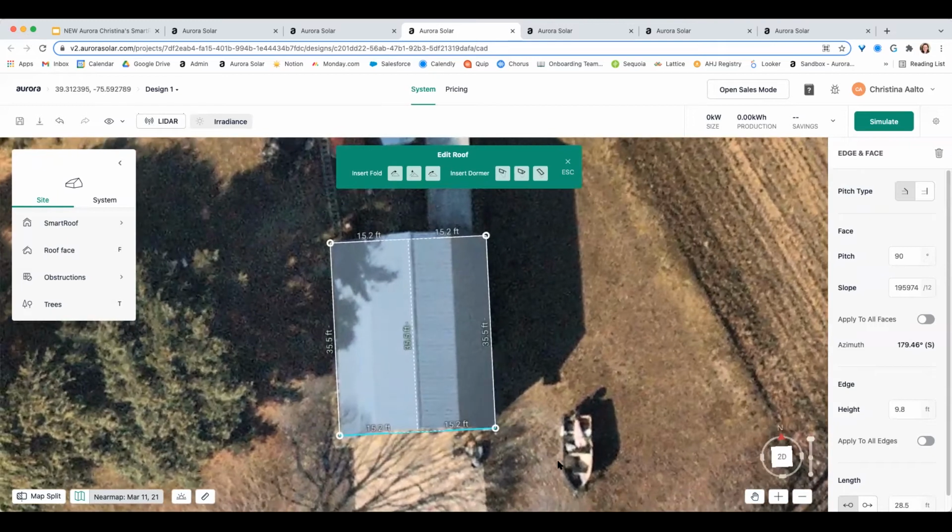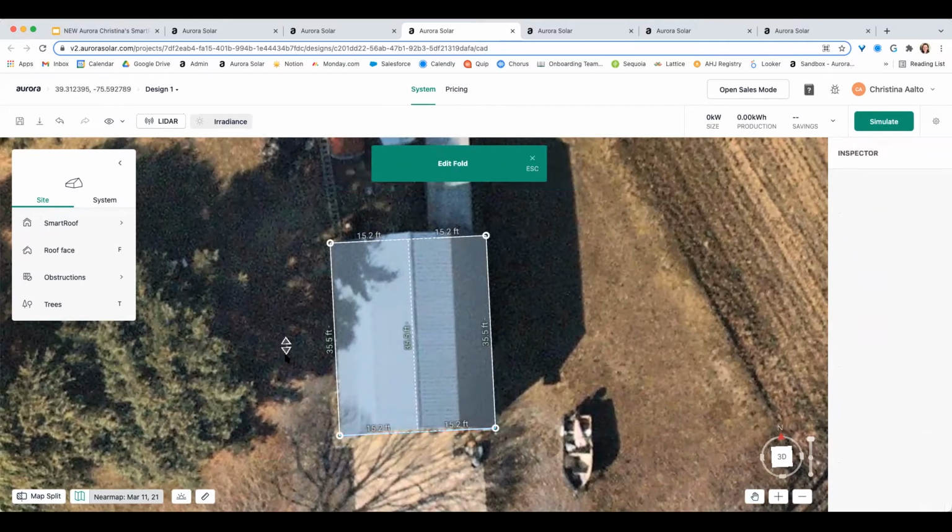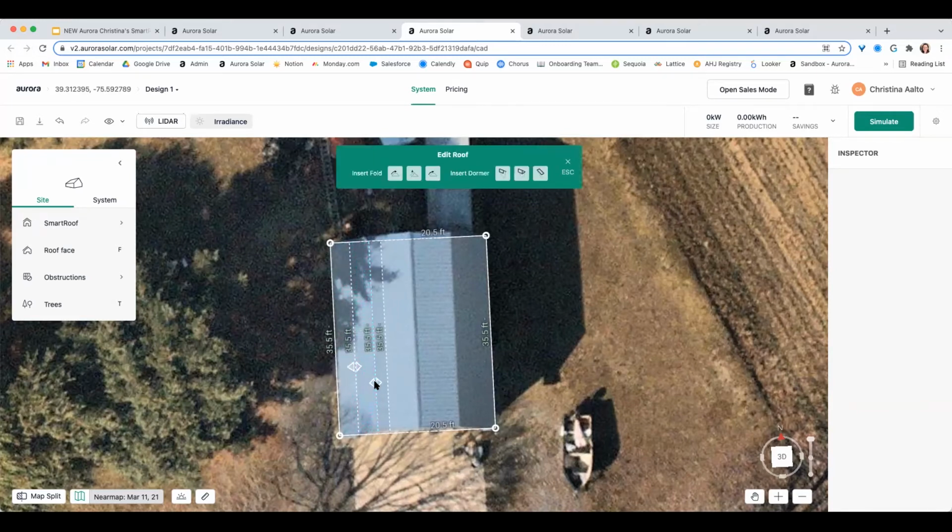So let's go ahead and use this insert fold. The third button over is going to be our pitched fold. And I'm going to simply come in from the left and hover and then click where I see that discoloration occurring. So right about there. And then the next one looks to me like it's happening right about there.